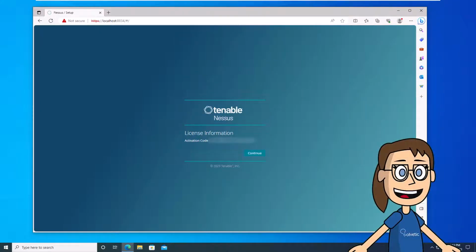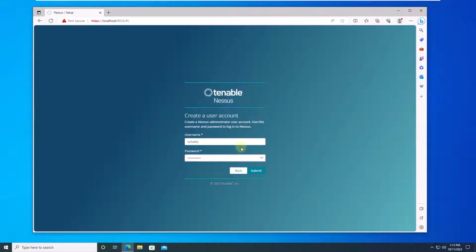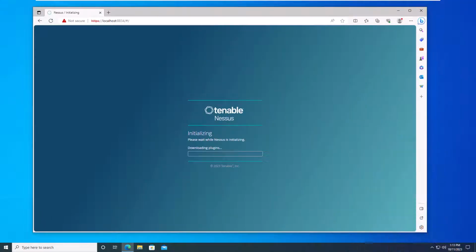Then you will see the assigned license information. Click Continue. After this, create the administrator user. After that, click Submit. Now, when the setup is complete, the download of the plugins will start.